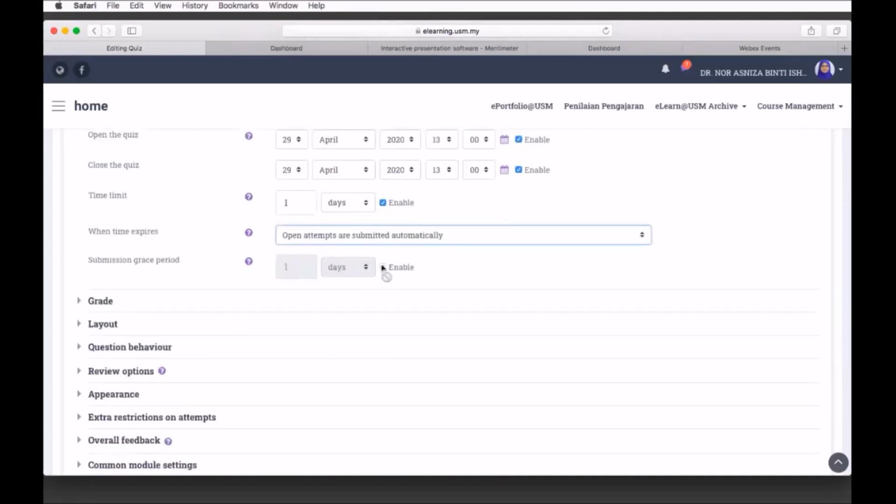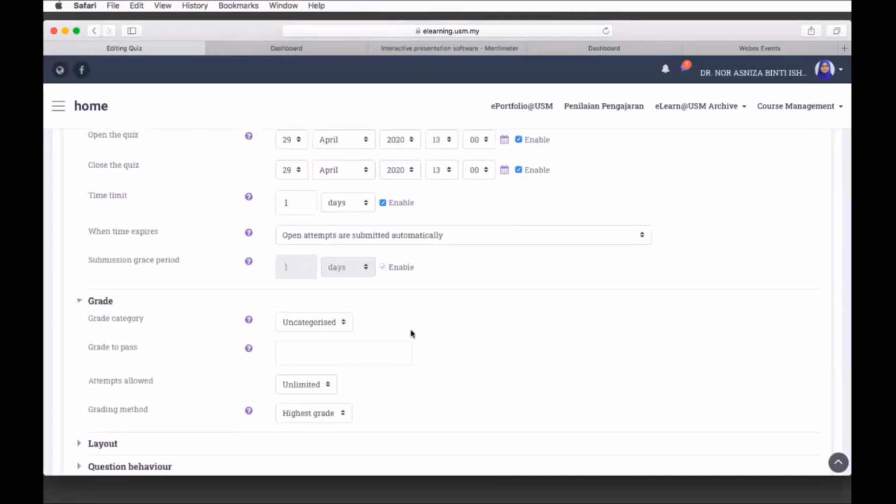Okay, next is grade. Grade to pass: what is the grade for them to pass? 50 out of 100, or 10. It depends on the type of quiz that you are going to give them. So let's say I put 50 out of 100 for them to pass.